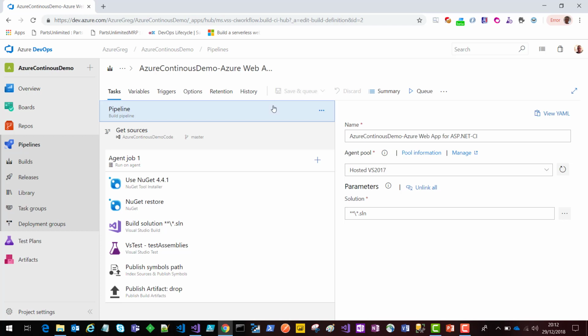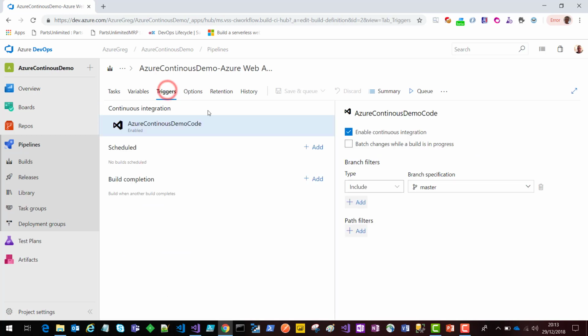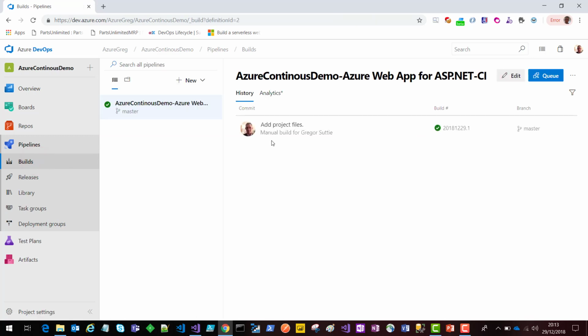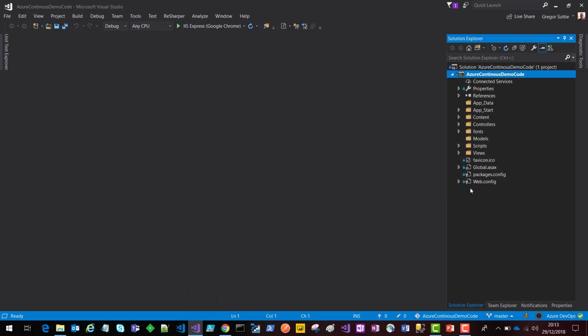And if I wanted to change this to be an automatic build, so that when I change some code, it will automatically trigger a build, I can just go into triggers. In fact, it's already on. So if I now make another change, it will automatically make another build. So let's just do that. Let's go back to builds. There's only one build at the minute. Go back to Visual Studio.